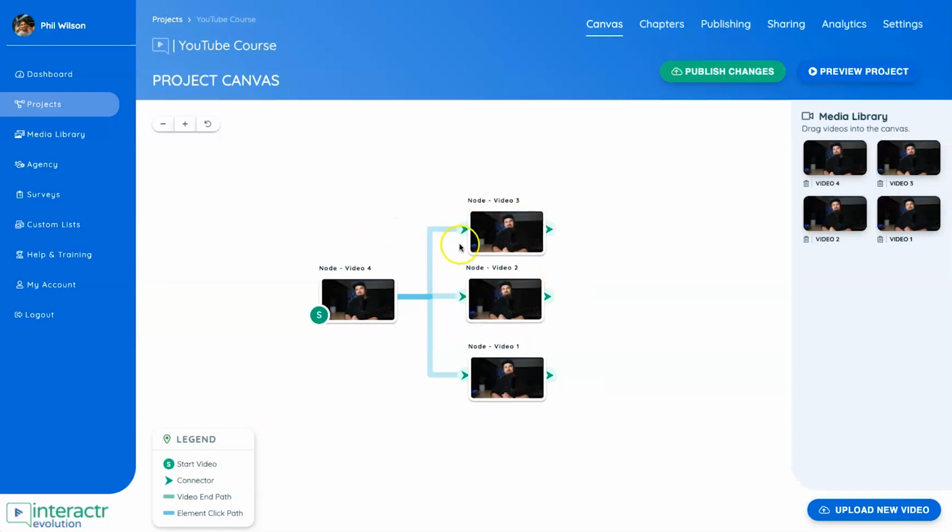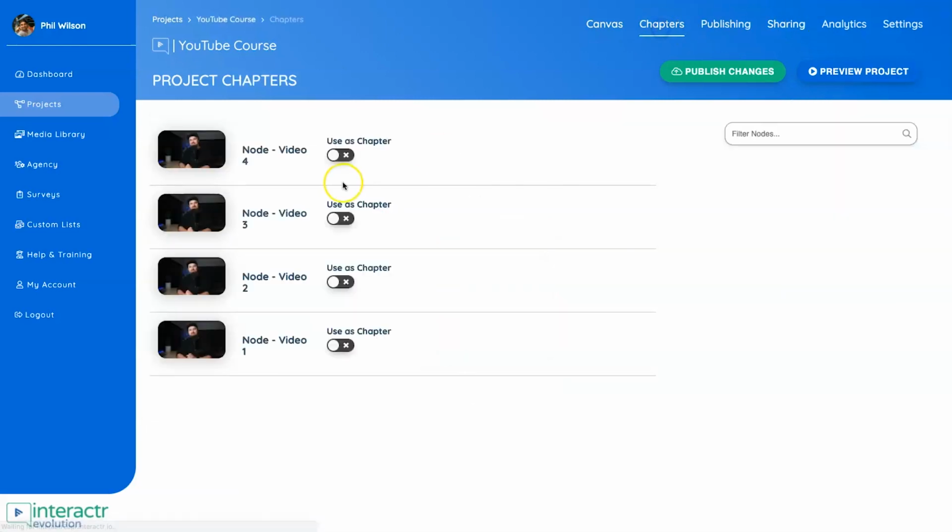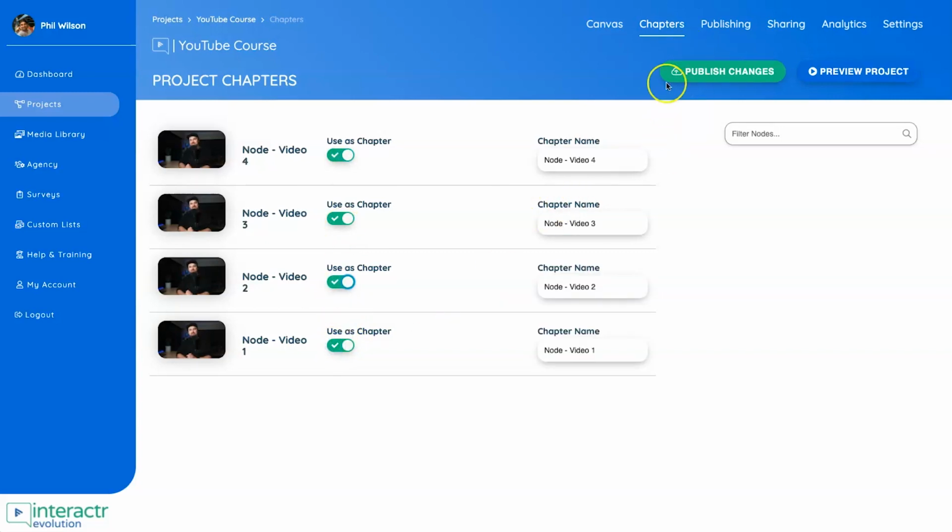So once you've finished, once everything's done, you can come along to the next tabs at the top. First one is chapters. And what chapters basically means is once we finally get to the publishing phase, in the video player, there's going to be a little button at the bottom right, which is going to allow people to actually skip to certain videos. So if you wanted to do that, you can press use as chapter, turn them all on, and I'll show you what it does. First of all, we'll just name it. So 4 is going to be the intro. Chapter 3 is going to be email marketing.